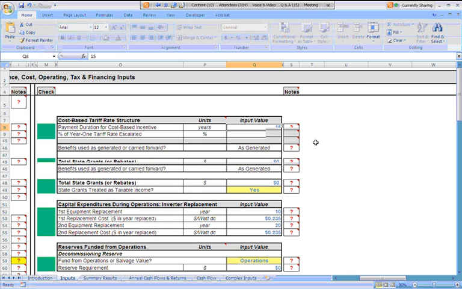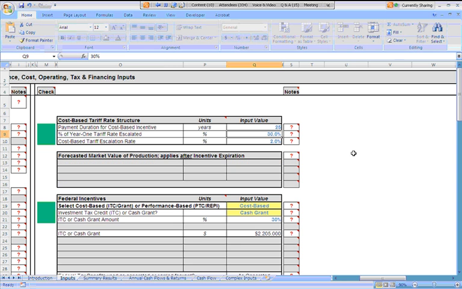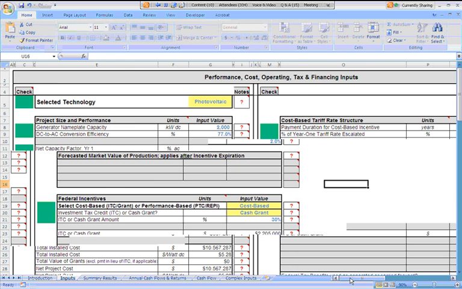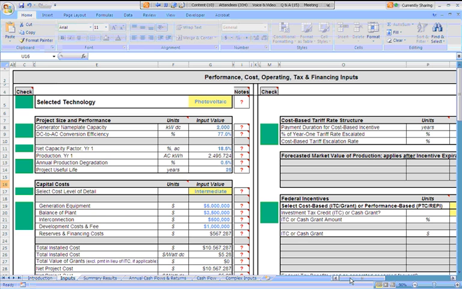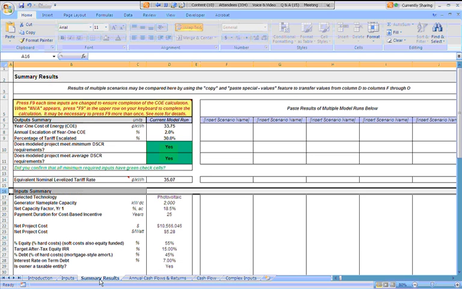So next, I'm going to return the model to a couple of its original settings and show a little bit of the model in use. After completing inputs on the Inputs tab, you would next go to the Summary Results tab, and up at the top see that based on the current set of inputs and selections made, which are not meant to reflect any particular project at any location, the year one cost of energy in this case is 33 3/4 cents.